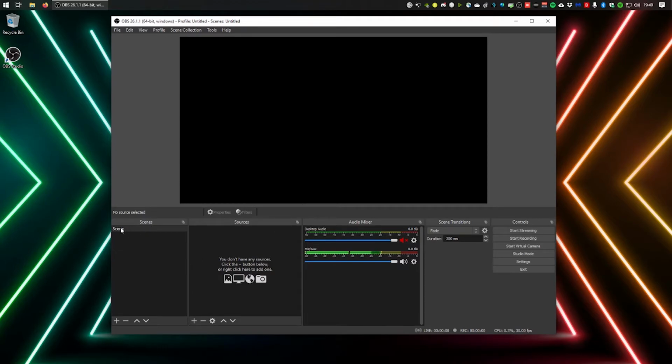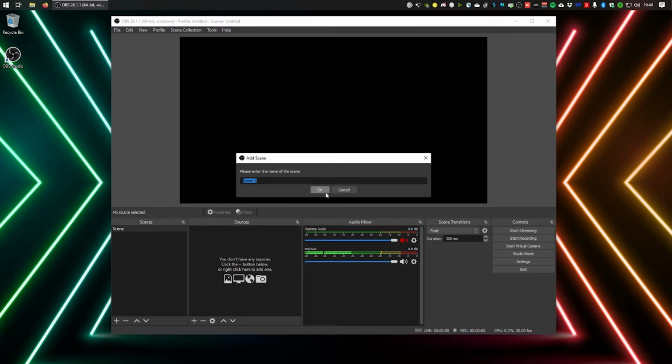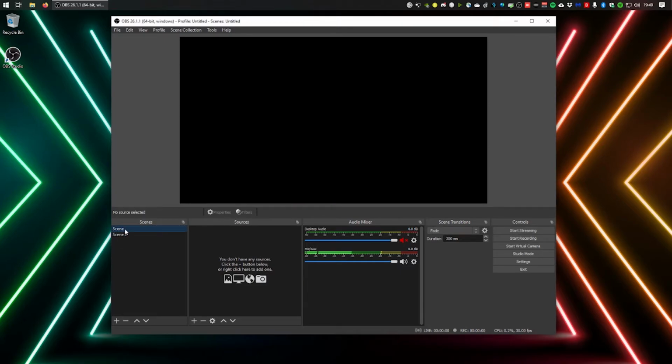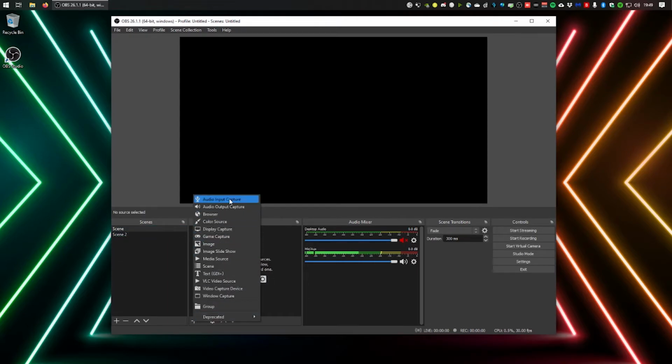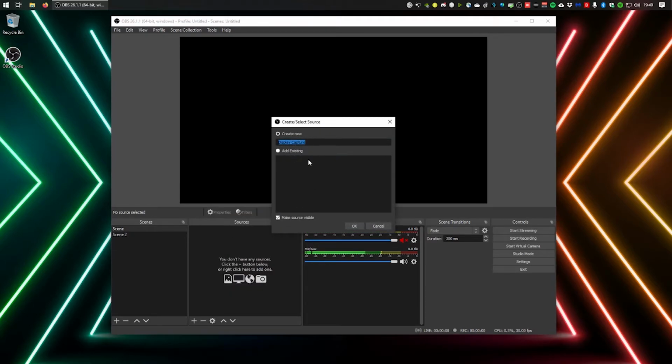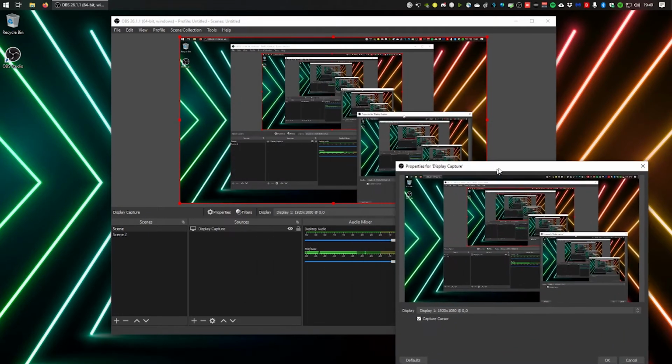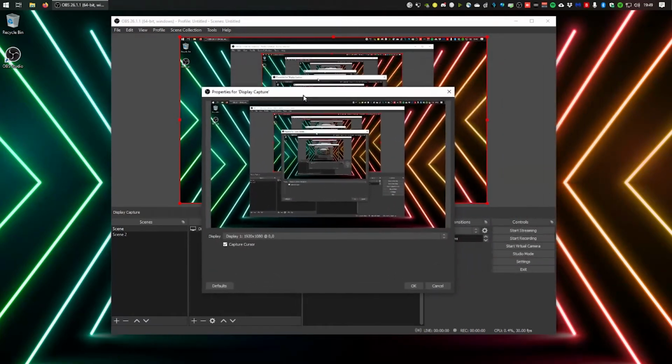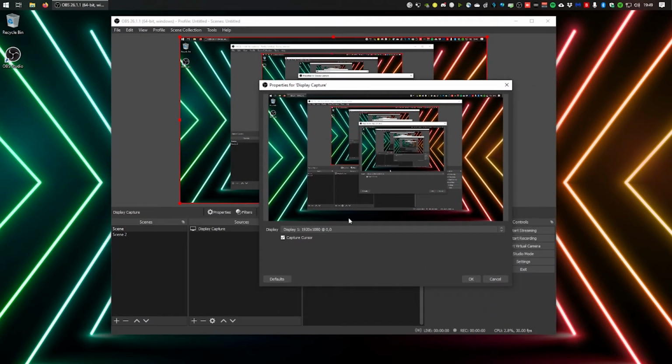So this is your scenes. You can have multiple scenes, and this becomes more clear when we actually put some sources in it. So if you want to record your monitor, you choose the display capture, and let's just keep it named display capture. So you can see here, this is my display we're looking at right now.